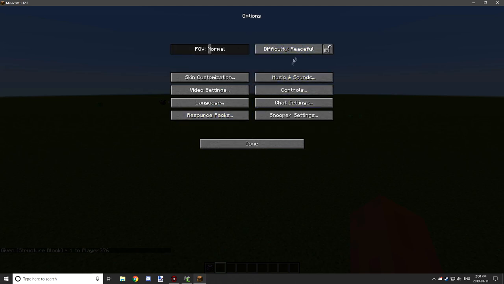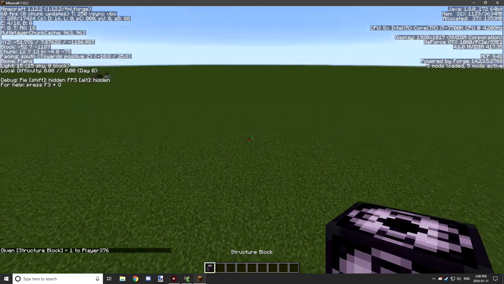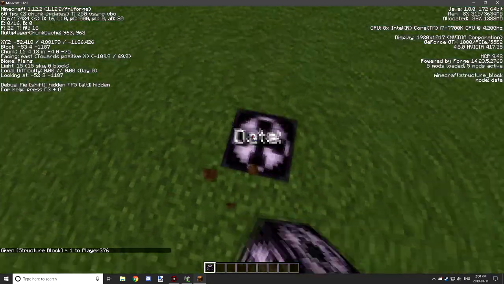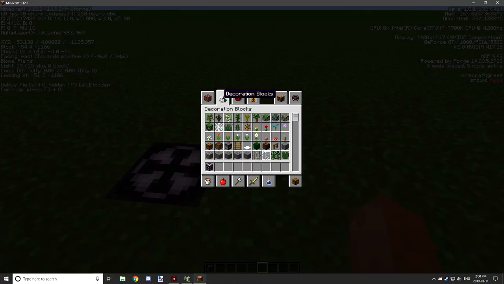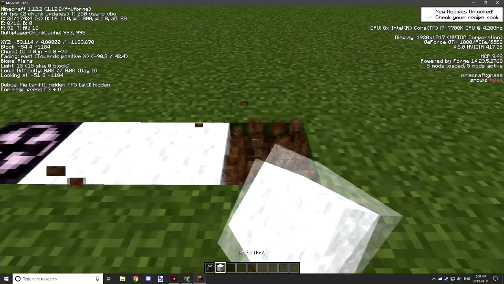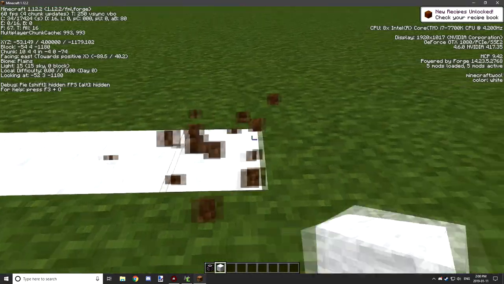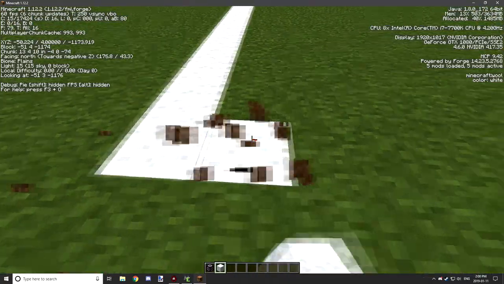The next thing that you want to do is turn it to peaceful so you have less mobs and stuff coming into your workspace area. And place that down somewhere, and then what you want to do from there is grab a block that you're not going to be using and just kind of estimate where you want your tree to be.